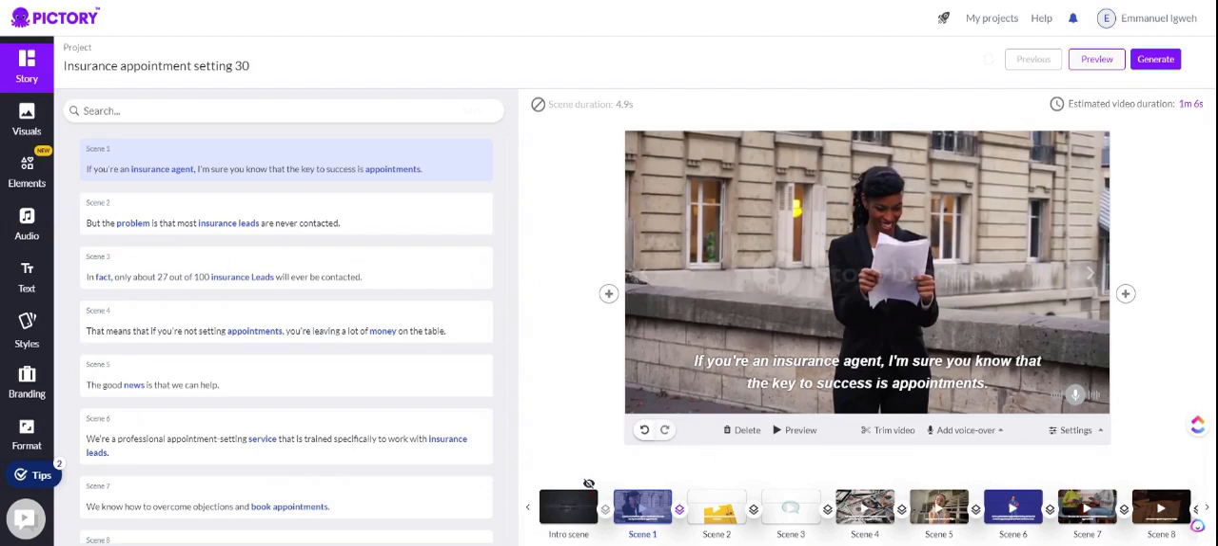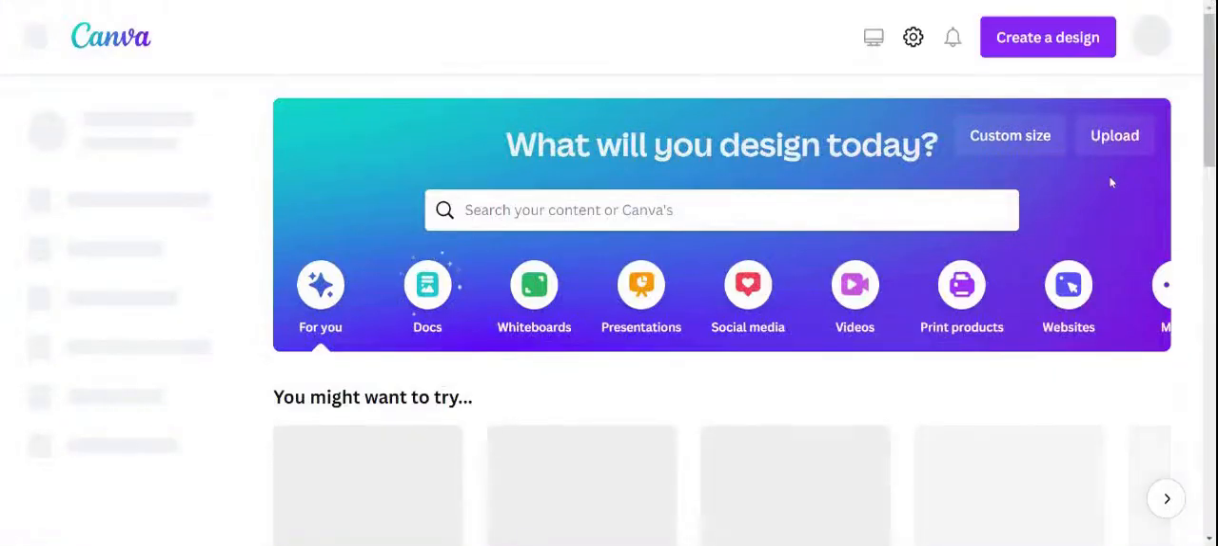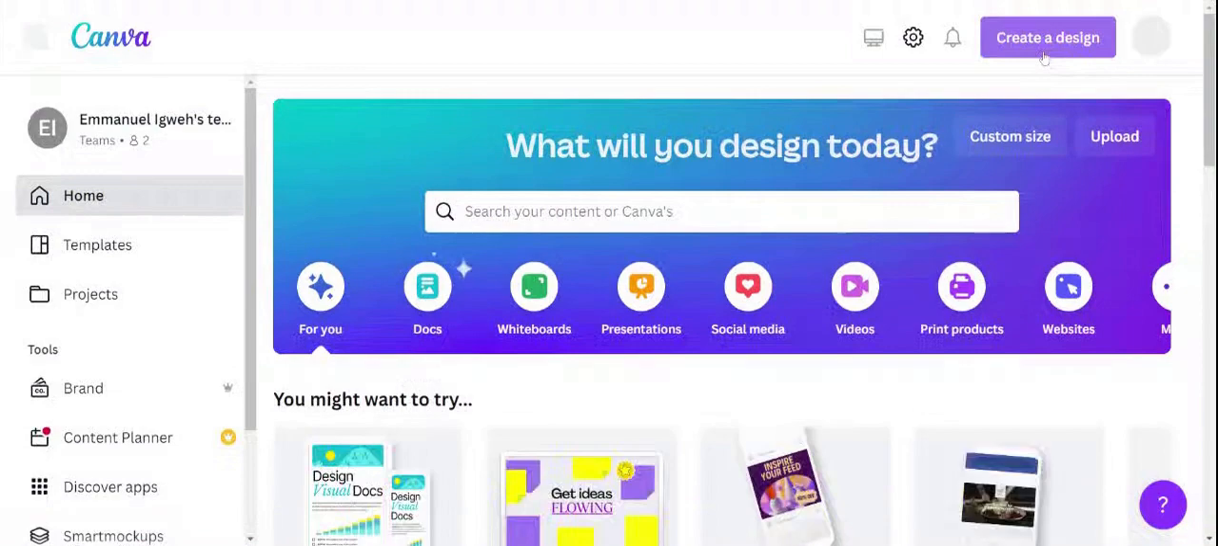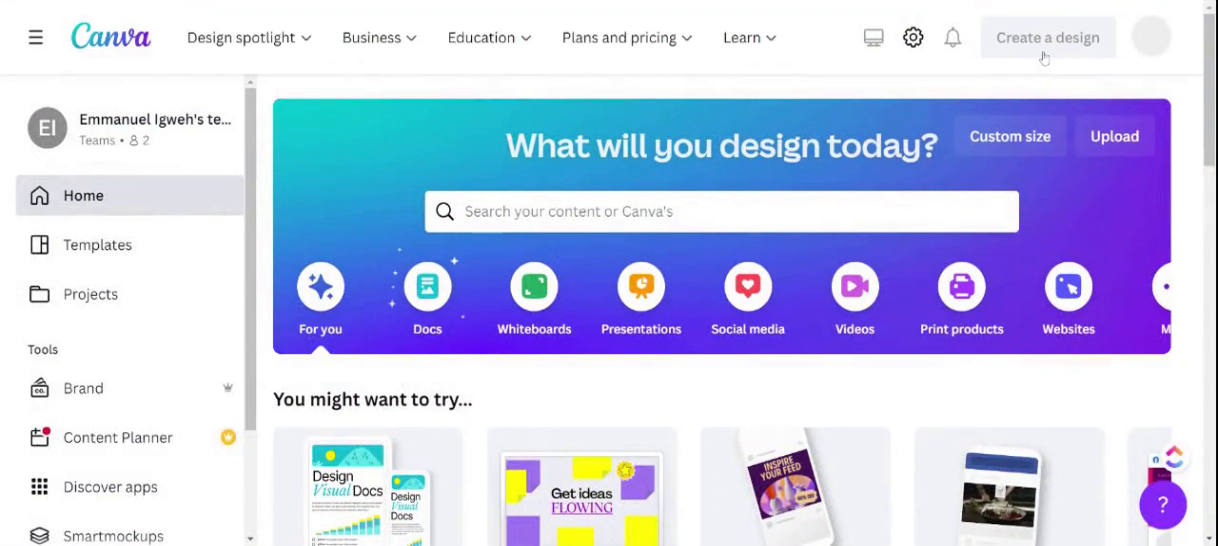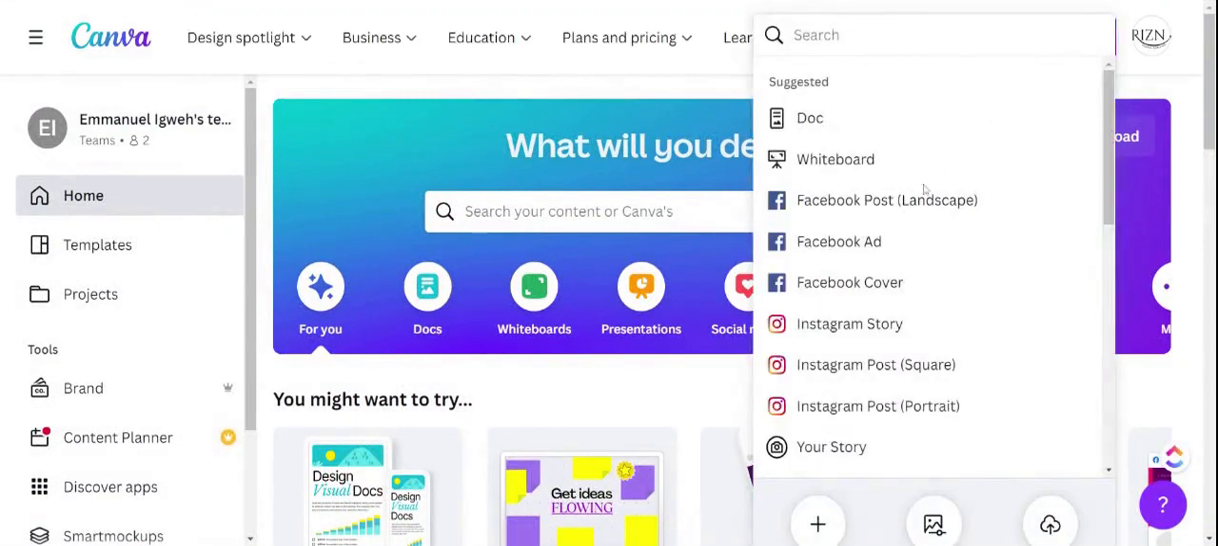Canva. So you can come up here to canva.com, and Canva is just basically the same thing. I like to think about Canva as like an AI software too. And you can come up here to Canva and click on create design. And you just go ahead and click on create design. I like to use an Instagram post format.